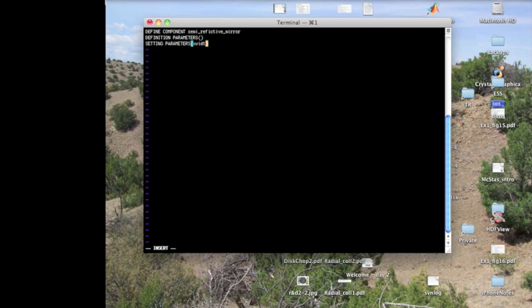So my mirror needs a width, a height, and a reflectivity. I'll just call it 1 to begin with. Yes?